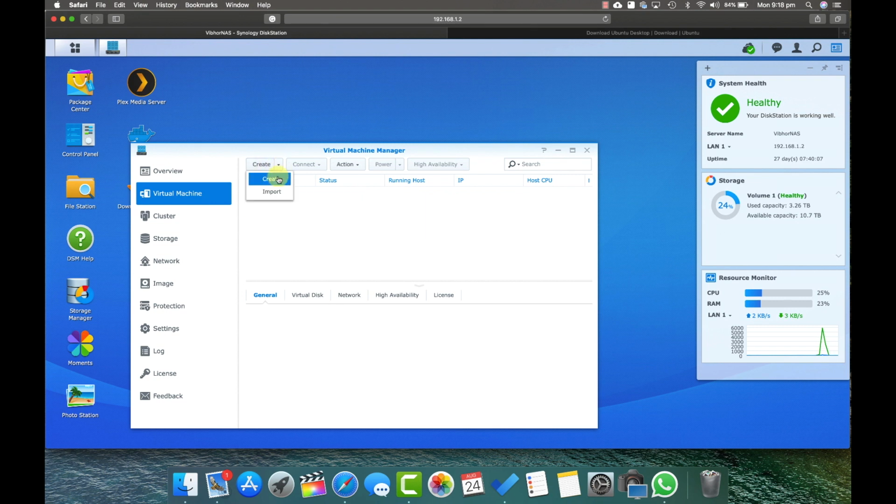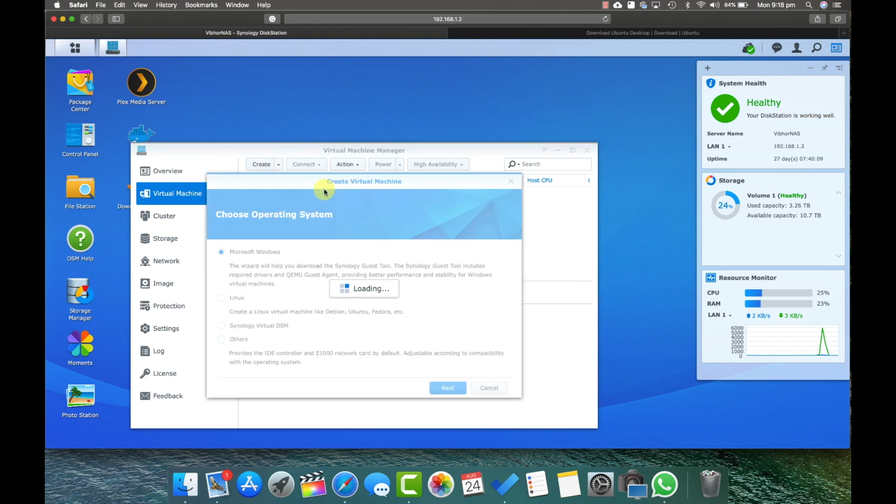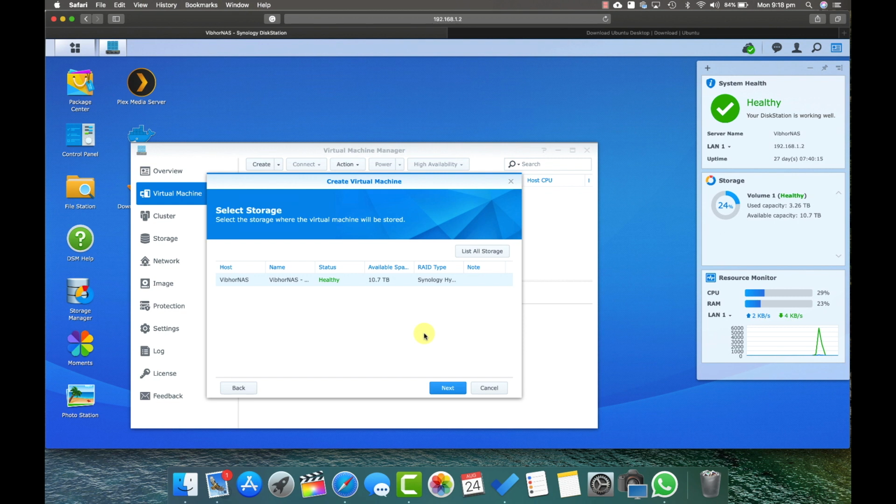Alright, the next task is to create the virtual machine itself. For that, click on the create button. Now select your operating system that you want to install. In our case, it is Linux. Click on next. It is going to ask you the storage volume on which you want to install. I just have one volume.